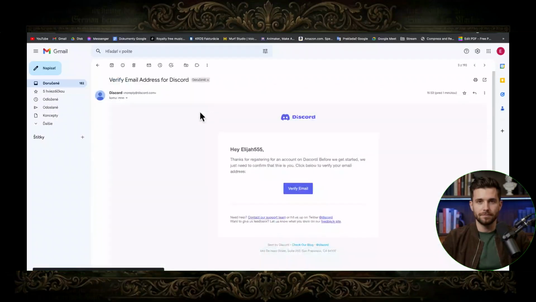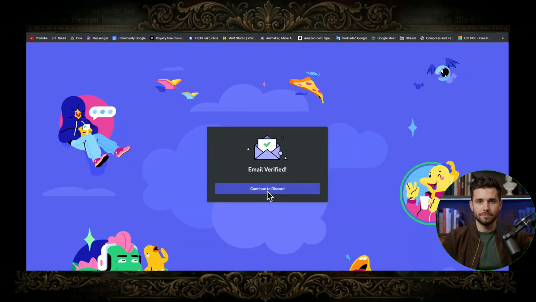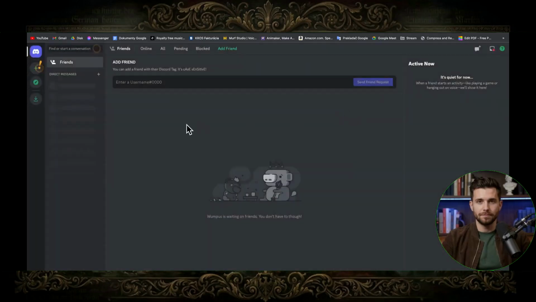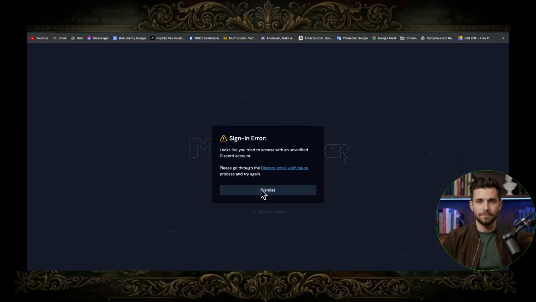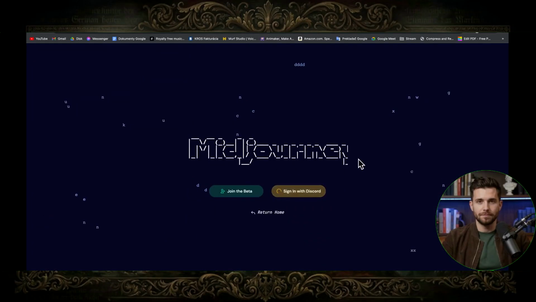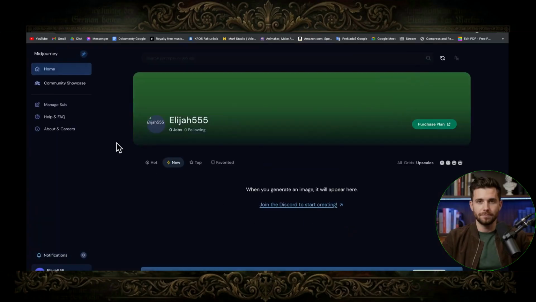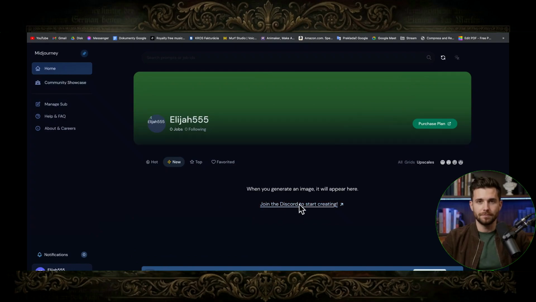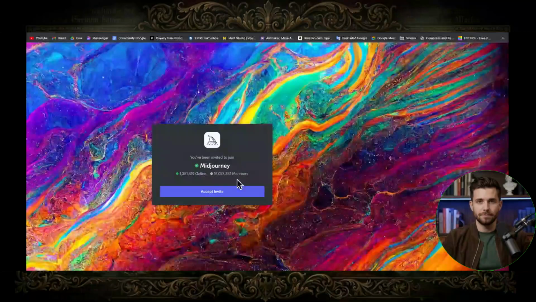You will then need to verify that you are a human by completing a CAPTCHA. This usually involves selecting specific images, such as hot dogs, from a grid. Click Verify once you have selected all the correct pictures. Next, you will see a request for Midjourney to access your Discord account. Go ahead and click Authorize.